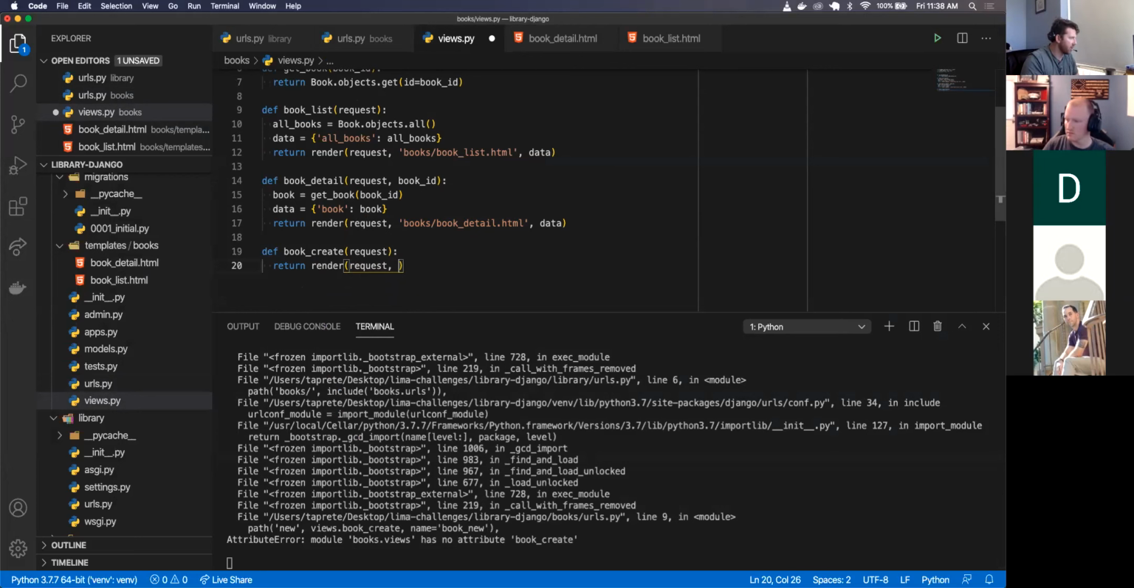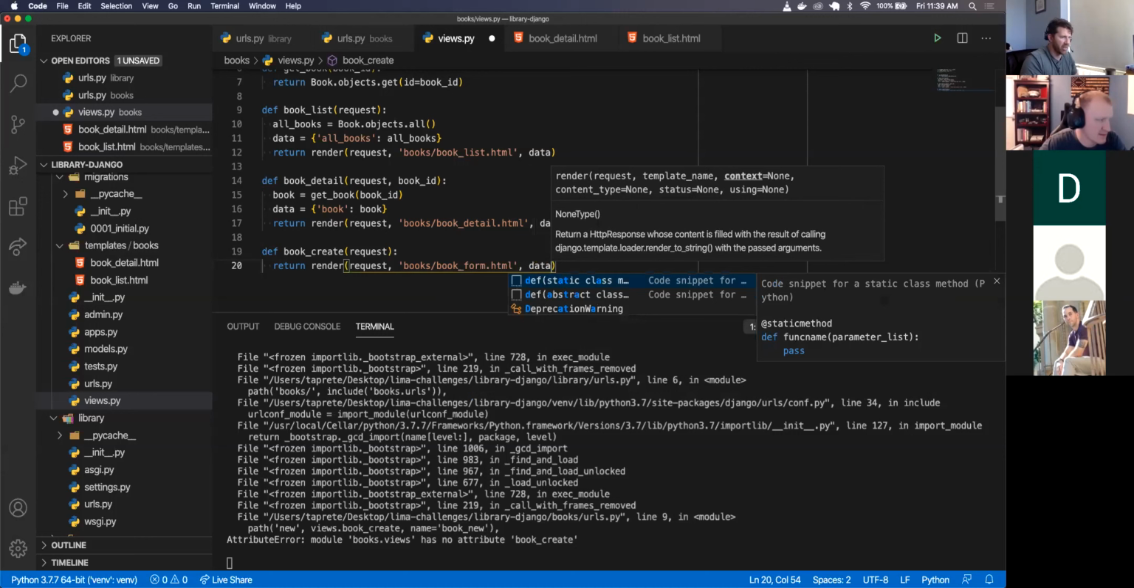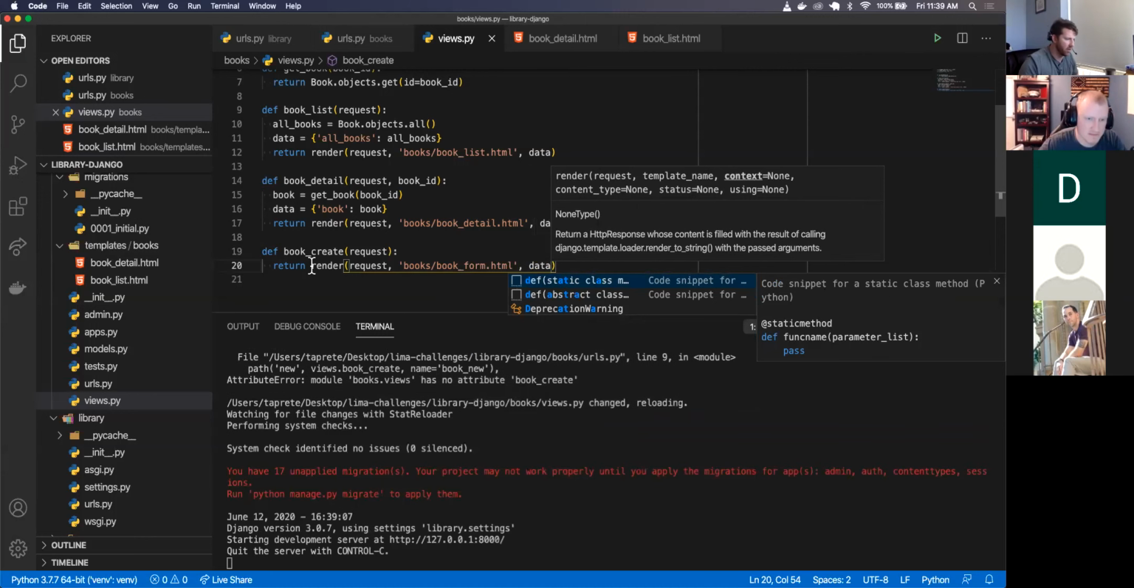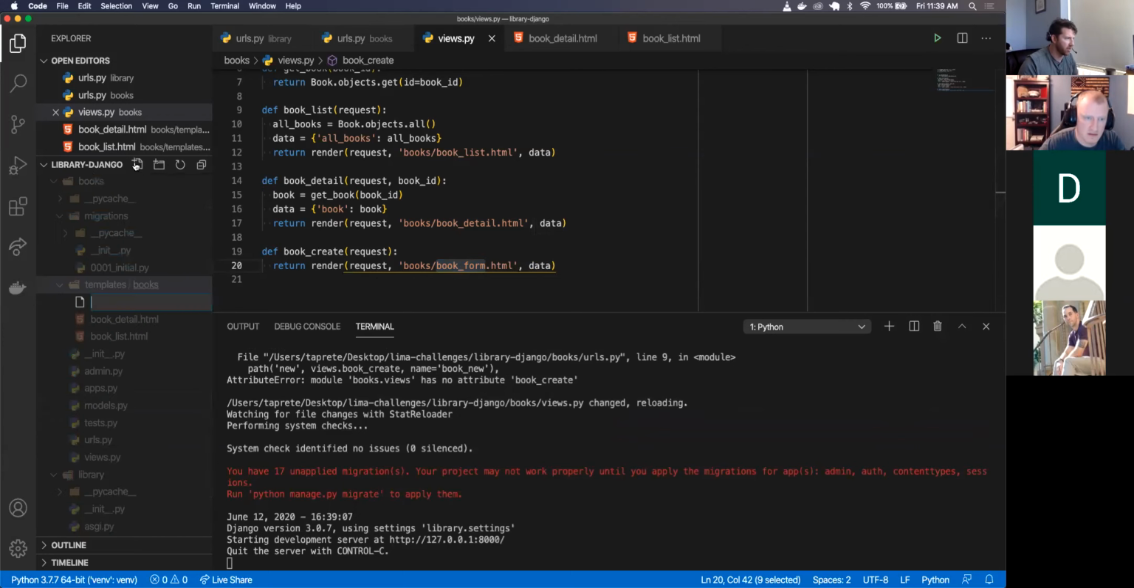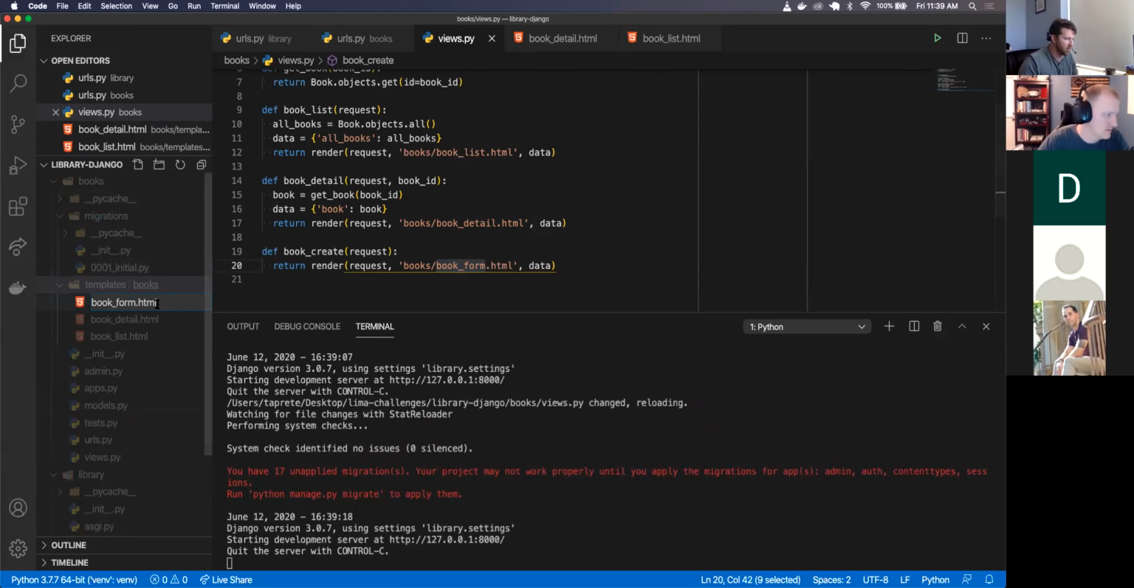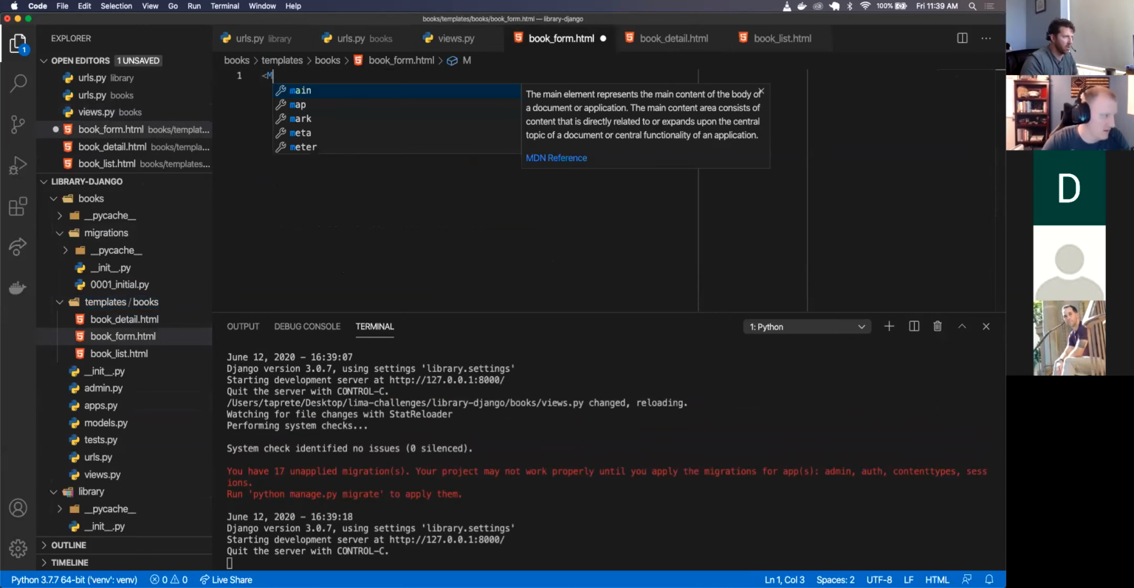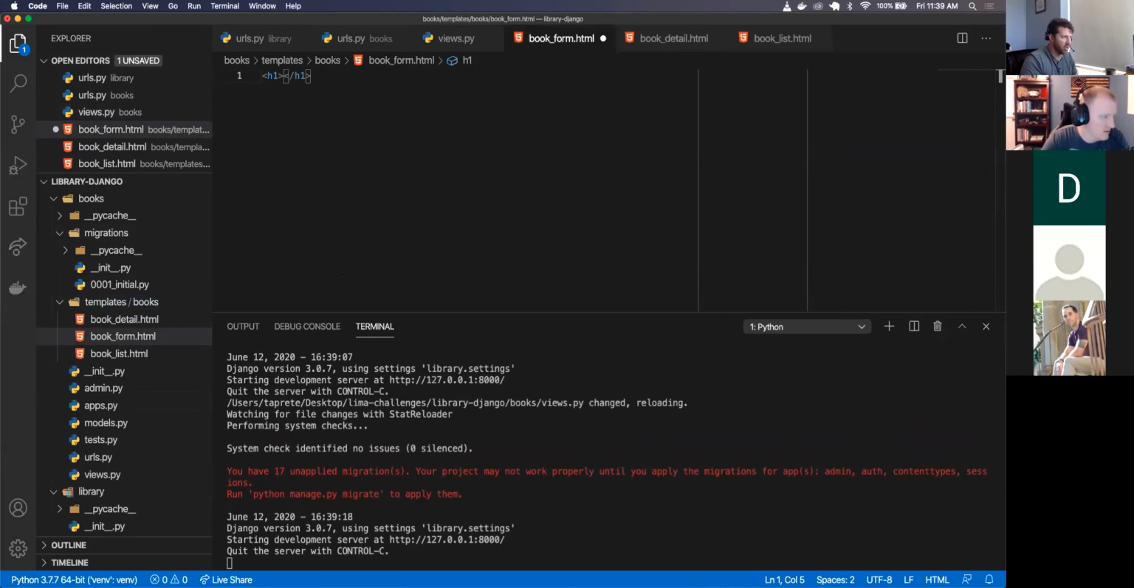Is it books/some book form.html and pass in some data. All right, book_form.html, book_form.html, enter H1 book form.